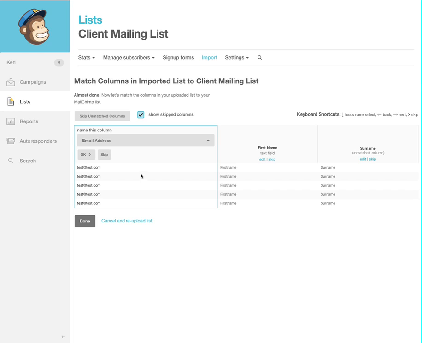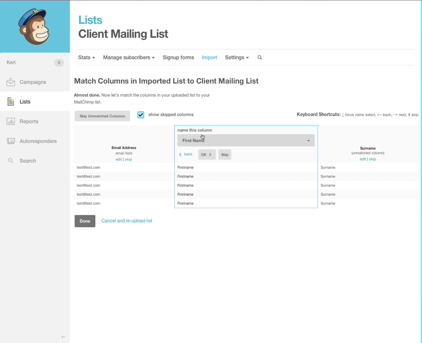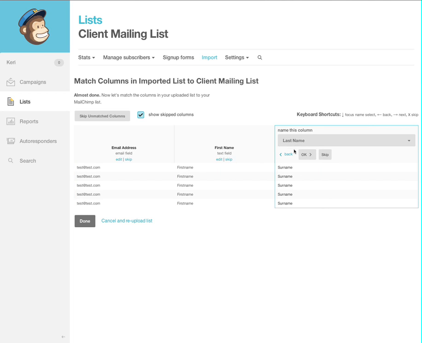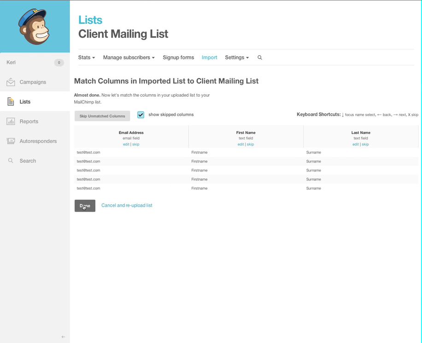This is now just confirming that I've got the columns all in the right place. As you can see, I can name this column, which is email address. That's fine. I'm going to click OK. First name, that's fine. I'm going to click OK. And then last name, fine. Okay, let's just say we're done.